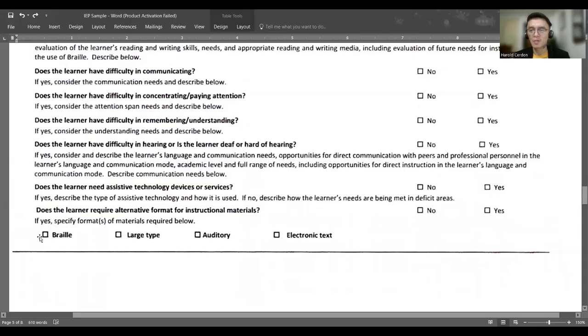Itong Braille, usually, we use it for the blind, no? Large type for visual impairment. Medyo malabo. Lalakihan lang natin yung format. Auditory, as a support for learners with reading problems. Okay, so if they cannot read the text, it can be read aloud to them, for them to have access to the material.